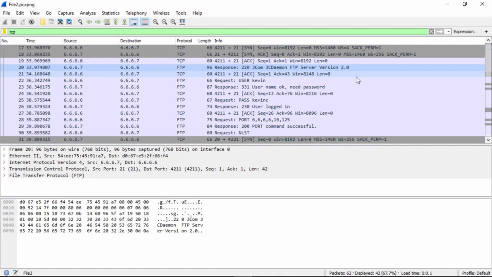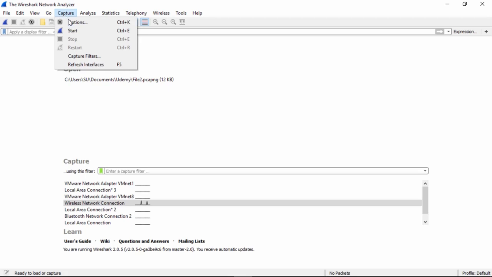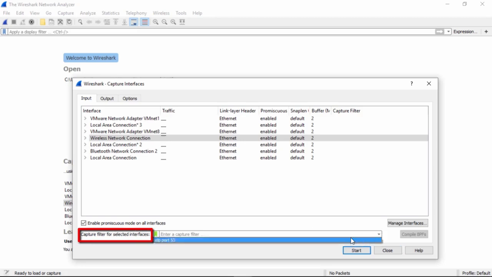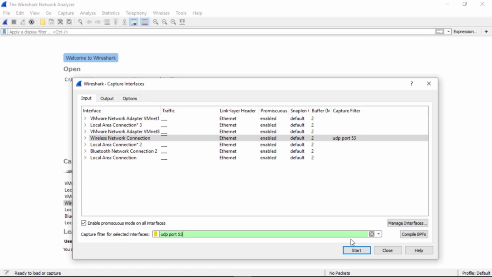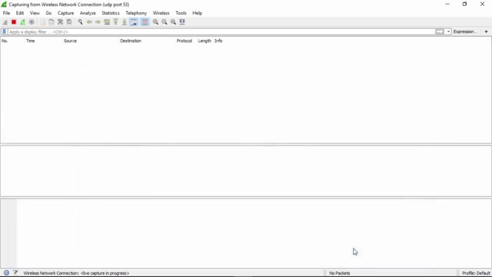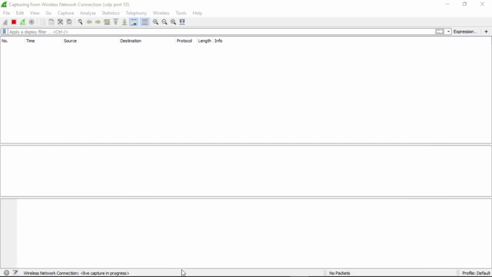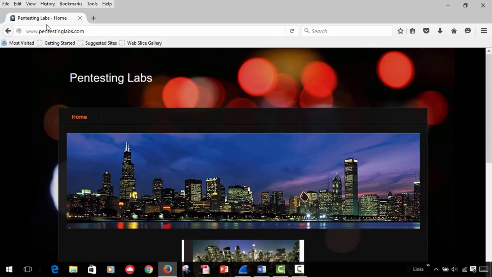All right. So now that we've defined this type of filter, we just go to capture options. Now, when we do our capture options, you see down here where it says capture filter for selected interface. Now we click on our drop down arrow, and in this case, UDP port 53. So now what we're doing is we're going to look at UDP port 53. So we start our network traffic, and now we need to go to our browser of choice. I will go, once again, to Firefox.